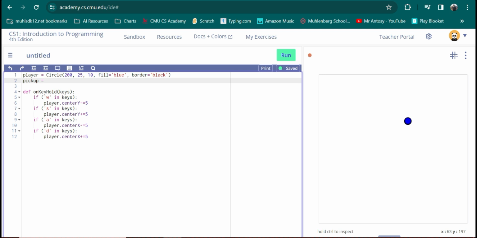So, star. I'm going to have it start right in the middle at 200, 200. I'm going to have it have 3 points. Well, hold on. I need to do radius first. I want my radius to be smaller than my player. Right now, my player's radius is at 10. Let's have my star radius at 7. And I want to have 3 points. Fill is going to be red. And the border is going to be black again.